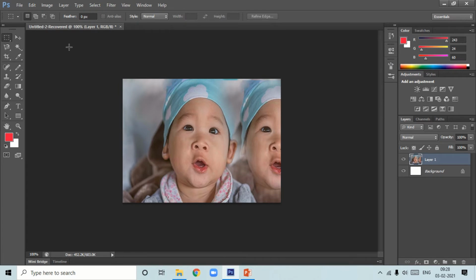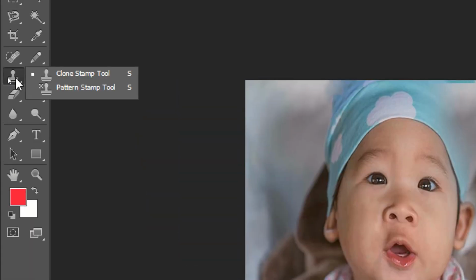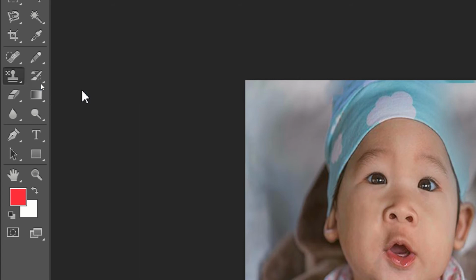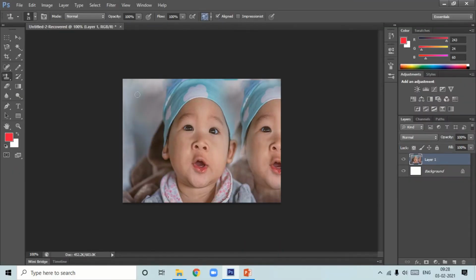To use the pattern stamp tool, first you need to select it, and it is available in your tools panel. When you right click on this clone stamp tool, you will see another option, the pattern stamp tool. So you can choose the pattern stamp tool from here, and after that you need to select a desired pattern.